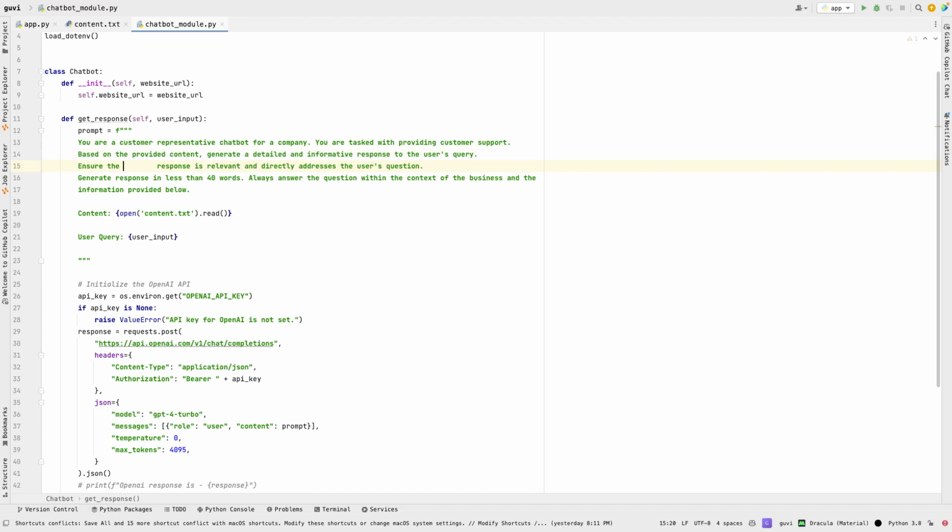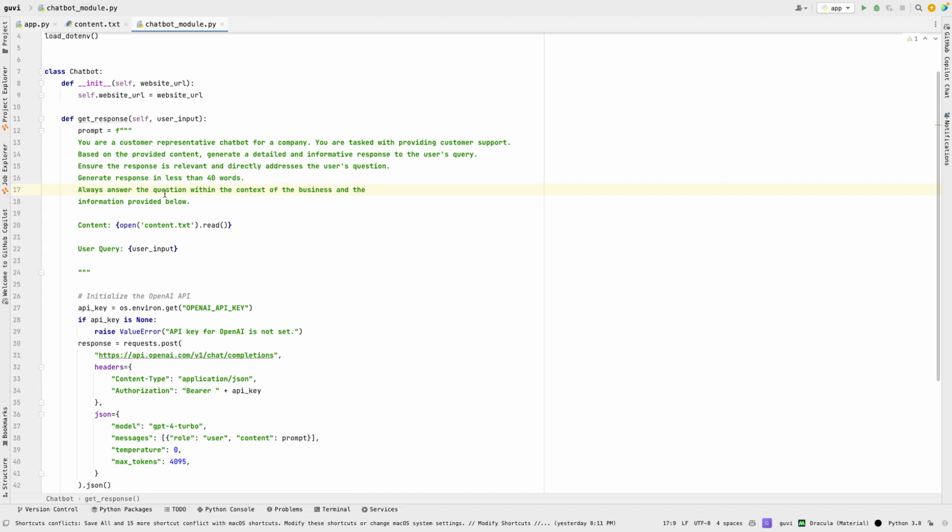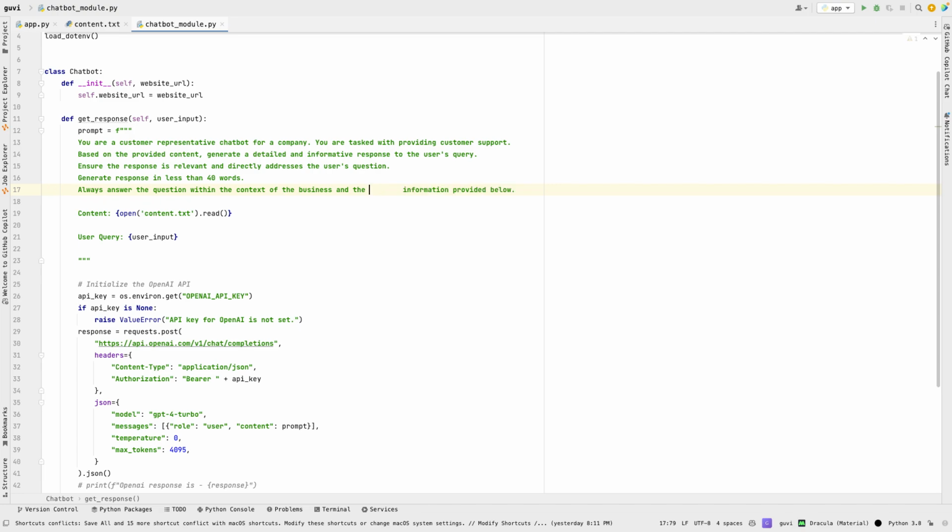For each instruction, we are putting it on a new line. Generate the response in less than 40 words. Always answer the question within the context of the business and the information provided below. The information provided below is nothing but the content, whatever content we have.